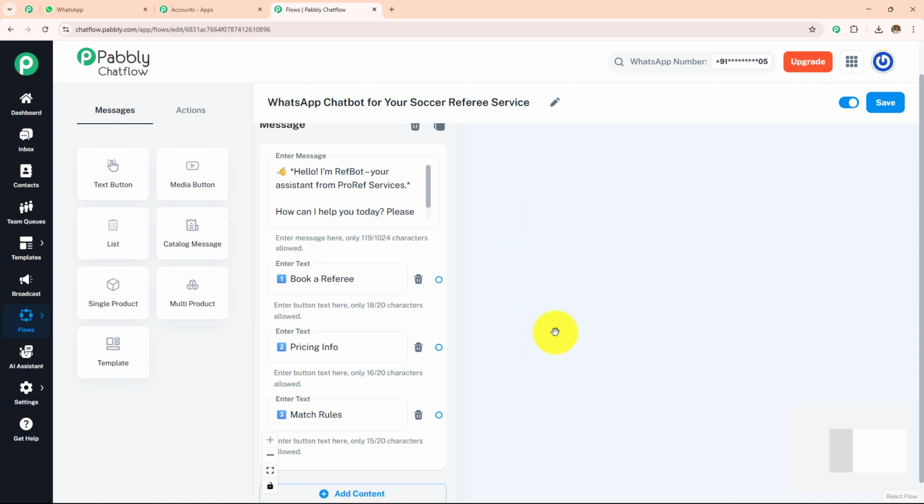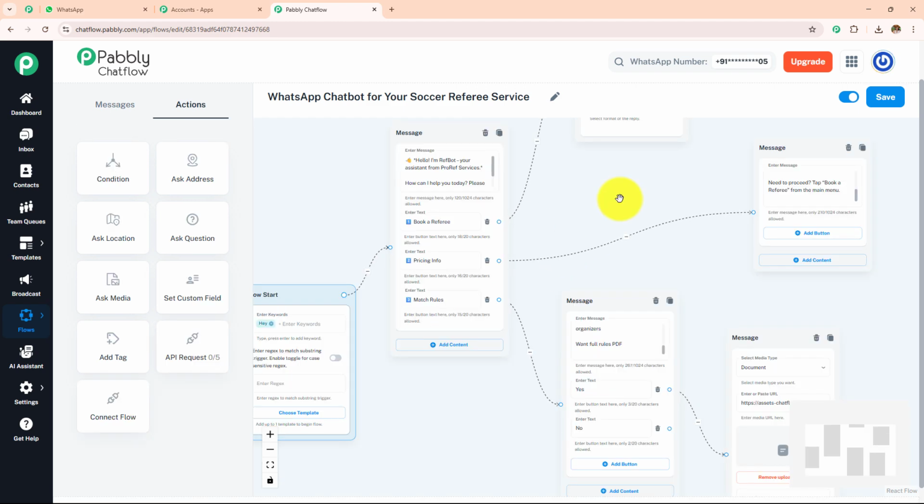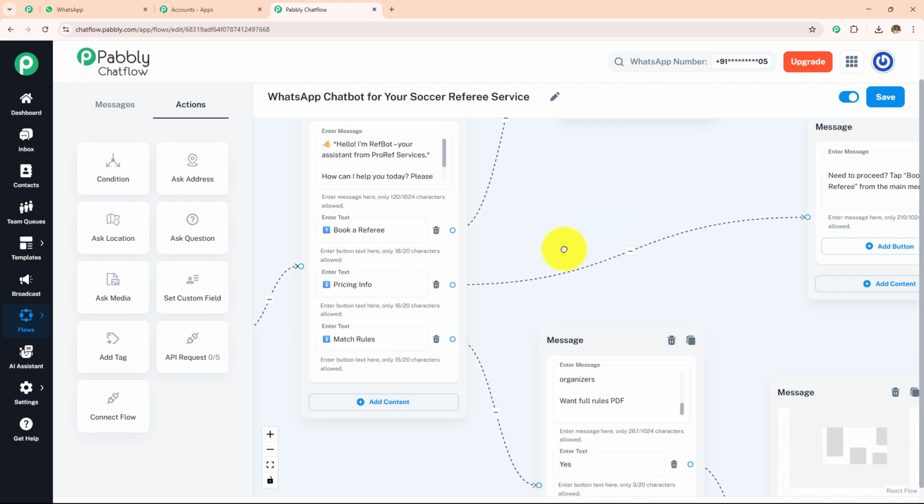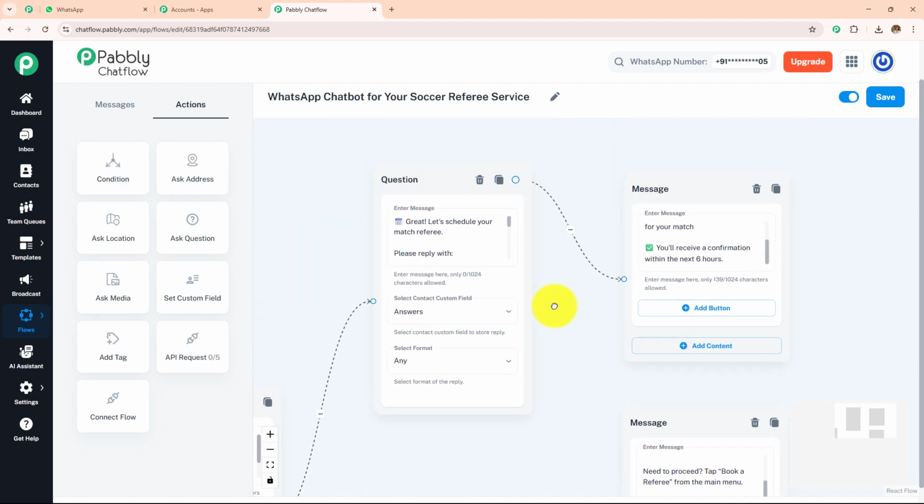So in this way, I'm going to provide all the messages, and let me quickly complete this chatbot and I'll get back. So here I've created all the messages and buttons. The first one was of book a referee. So I have created this question. What I've done, I've dragged and dropped this, and then I've created the question.